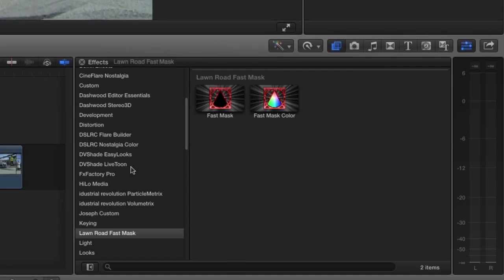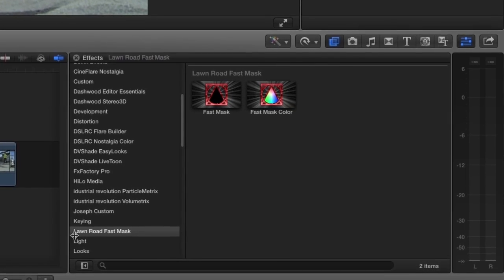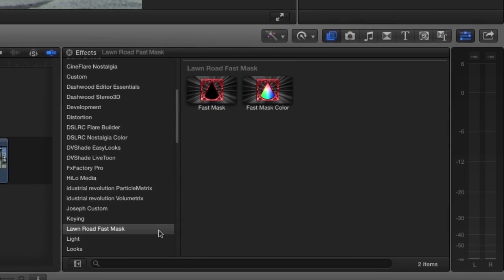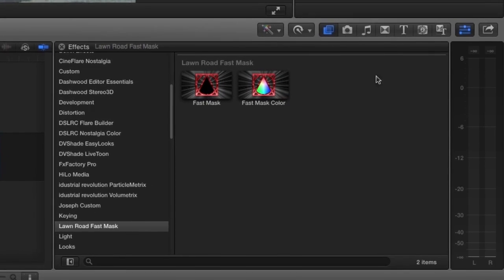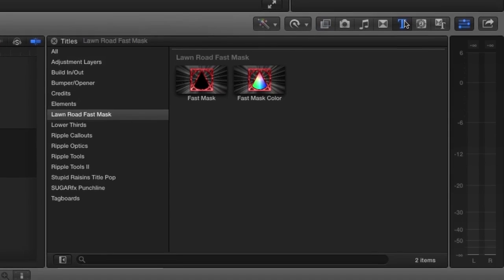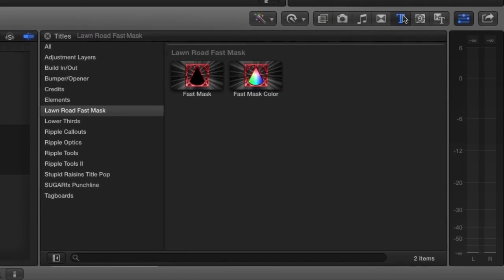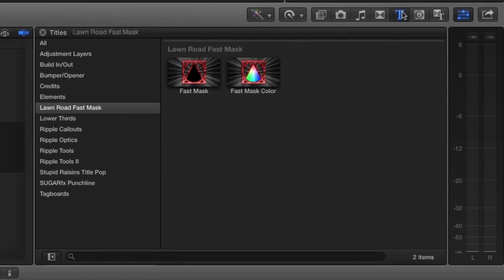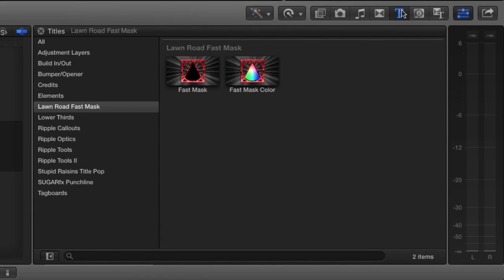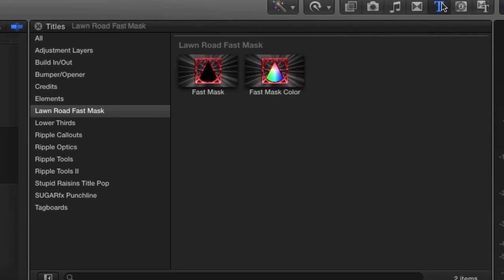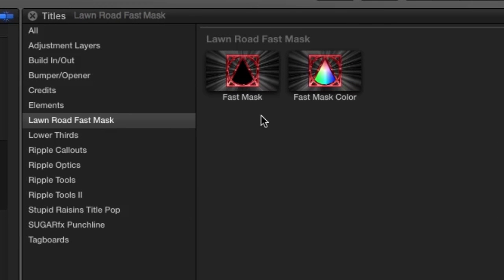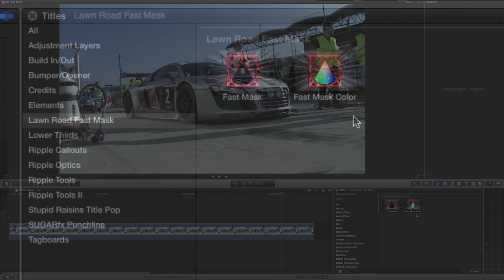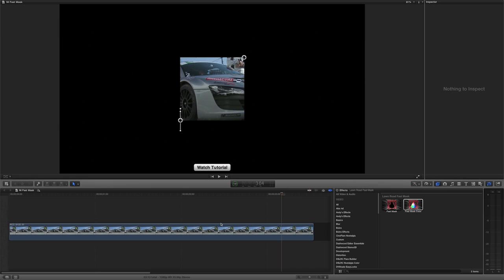The effect version, located in the effects browser under Lawn Road Fast Mask, is perfect for compositing with layers. The titles version, located in the titles browser under Lawn Road Fast Mask, is great for color correction and cloning or removing multiple objects. Each version includes the original Fast Mask effect and Fast Mask color with built-in color correction parameters. I'll drag the effects version of Fast Mask color onto my clip in the timeline.